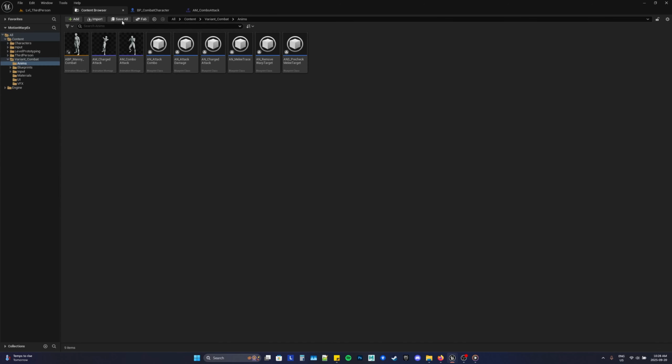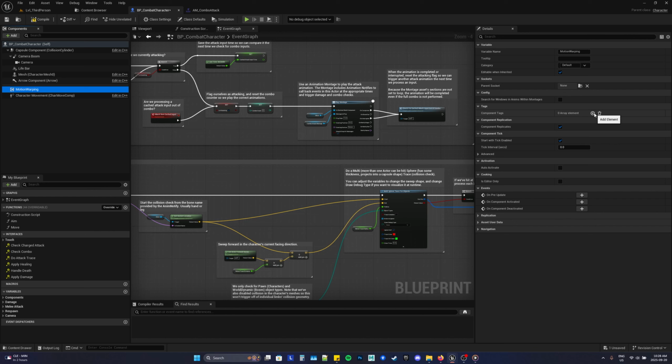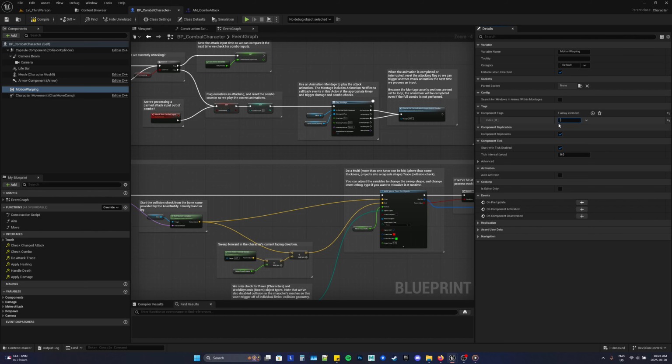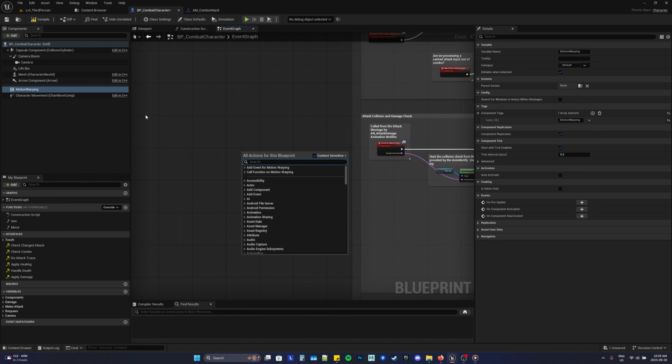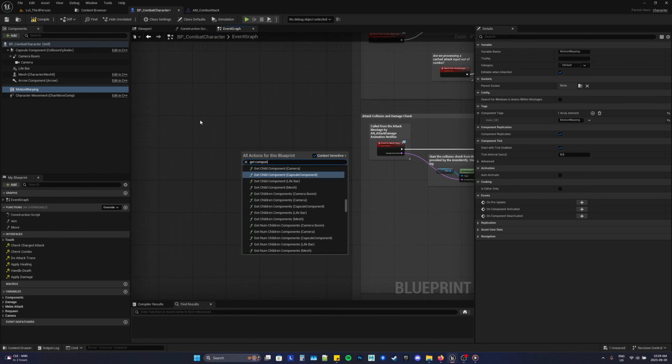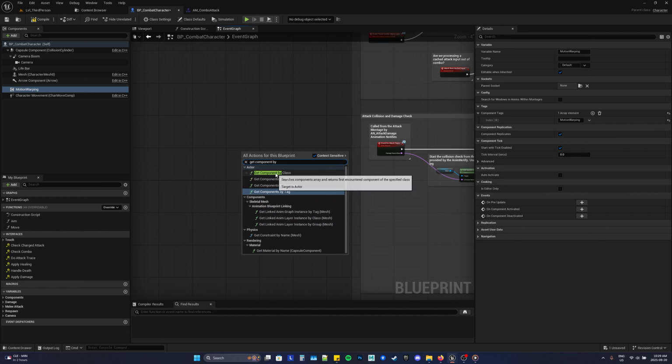So with these created, I guess the other thing that we need to do is add to our character. We need to add the motion warping component. The one thing I always like to do is add a component tag, and I'll just call it motion warping. The reason this is nice is because there's multiple ways you can receive this component or find it, and you can use get component. It's get component by class.